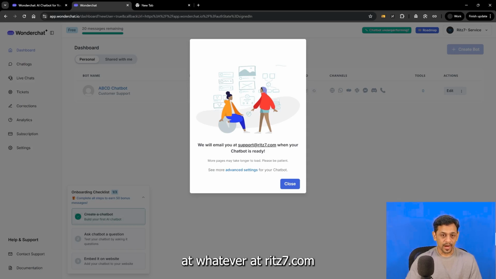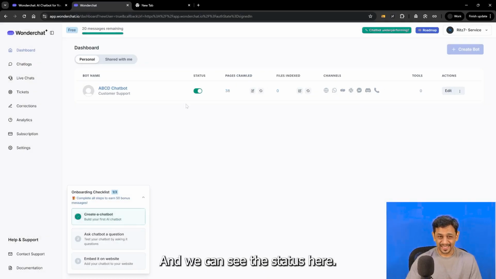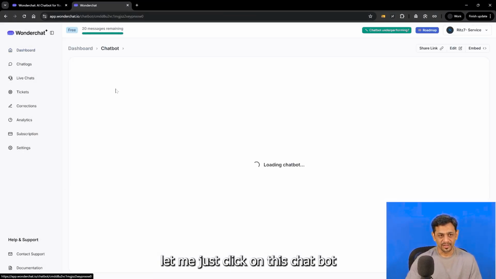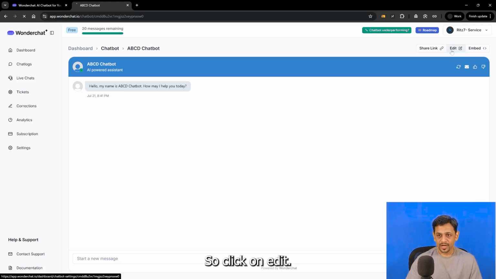We will email you at whatever@red7.com when your chatbot is ready. I'll click on close and we can see the status here. It's already done and I should have received an email, but because I know that it is done, let me just click on this chatbot. And you can see that it asks, hello, my name is ABCD Chatbot. How may I help you today, right? So I'll click on edit.